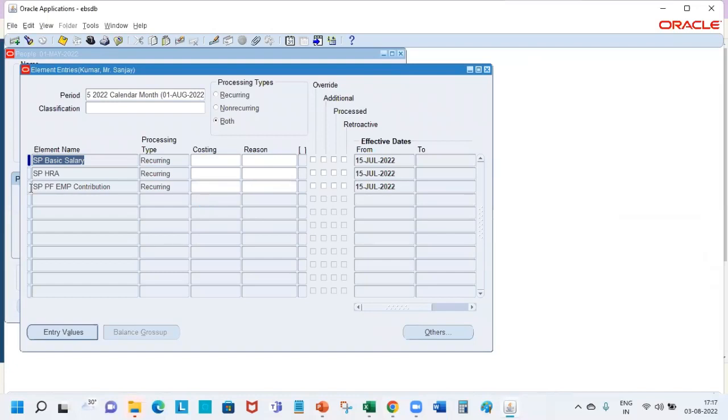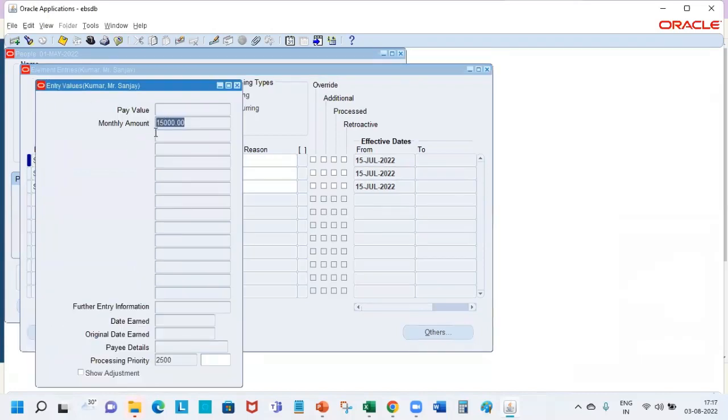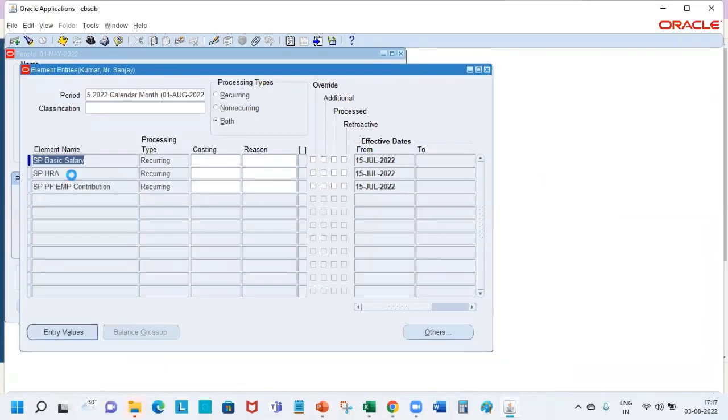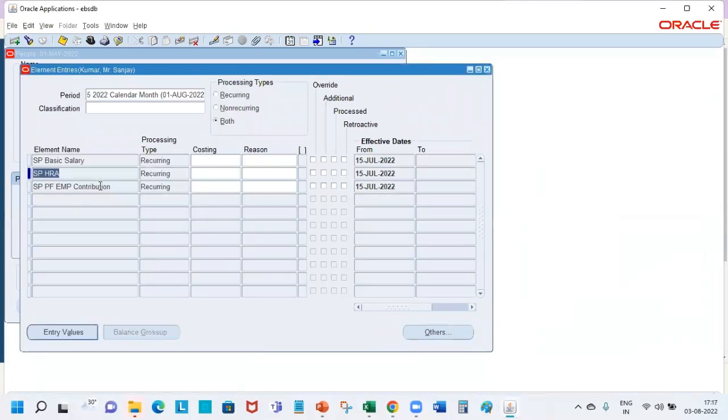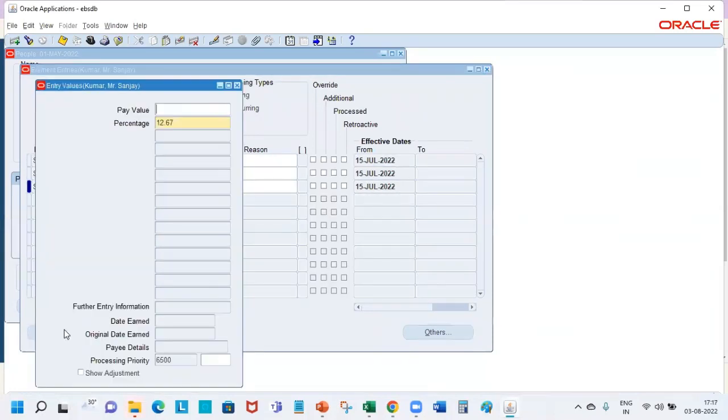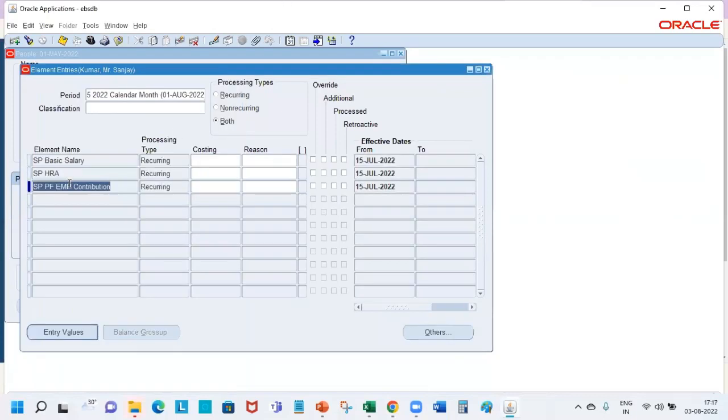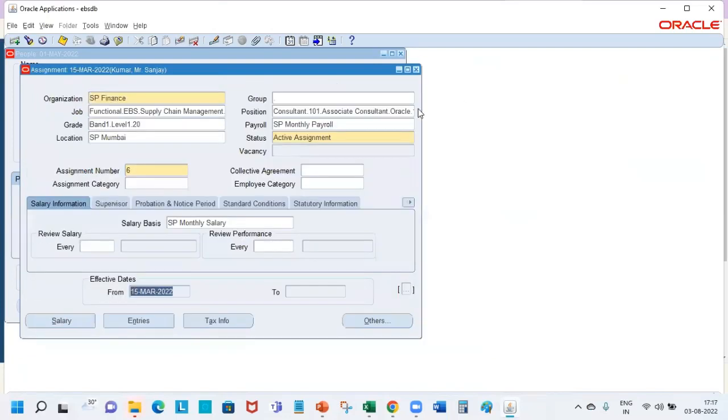Whatever is entered here, you will see this. The person started on 15th of July and has a basic salary. Let's say basic salary is 15,000, HRA is 50%, and SP EMP contribution is 12.67%. So at this point, we check his element entry, it's all there.